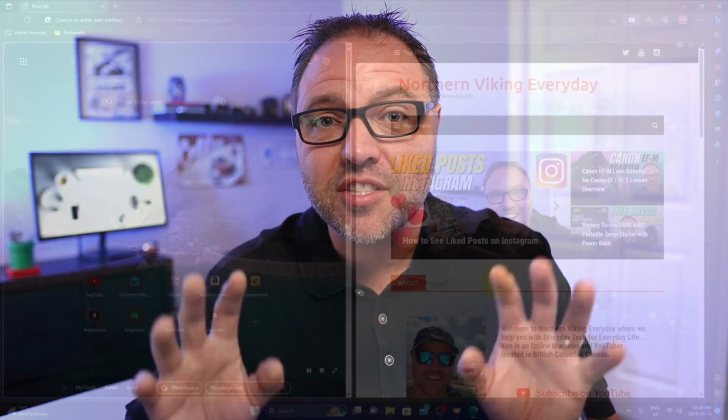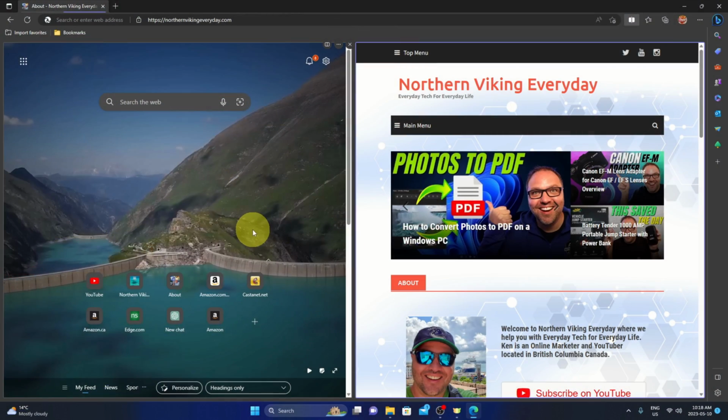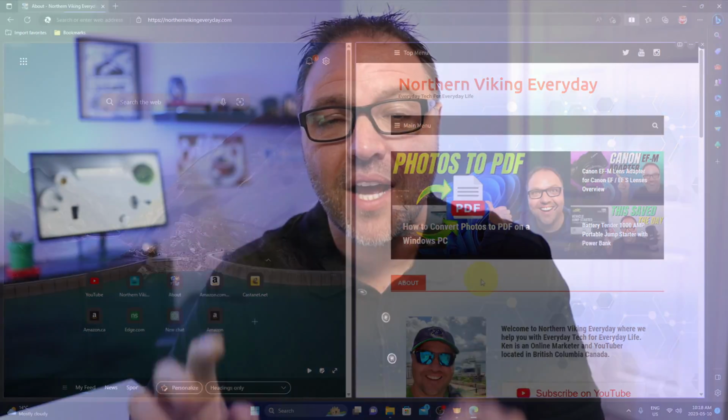Hey everyone, today I've got a quick Microsoft Edge tutorial for you. We're going to be showing you how to enable Microsoft Edge split screen, giving you access to two browser pages at the exact same time. Let's go ahead and dive right into it.